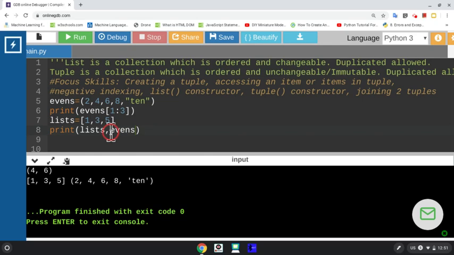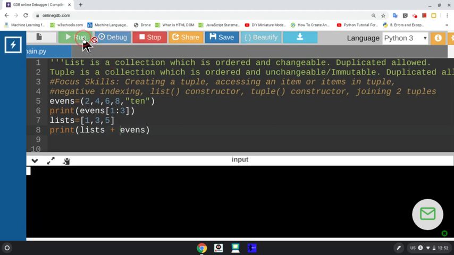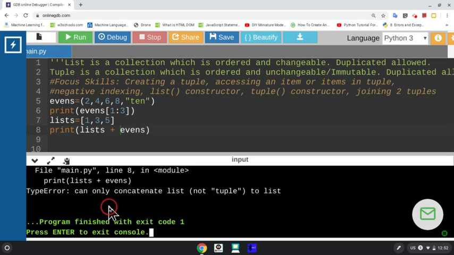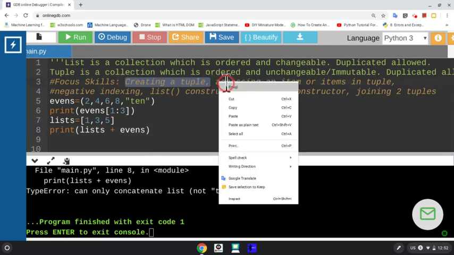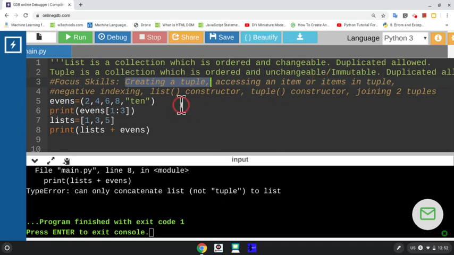But if you think that you can join them, or you can add them together, no, you cannot. So the concatenation operator plus, if I run it, it will give you a type error. It cannot be concatenated. Now, as I've discussed before, we have learned how to create a tuple. I've already explained how to access an item or a range of items in a tuple.